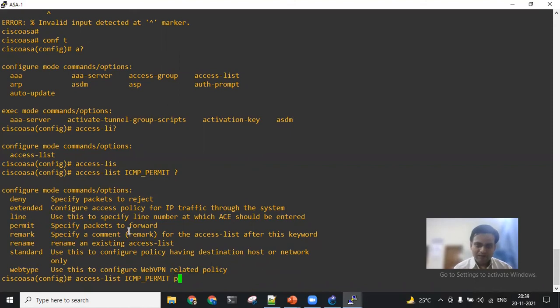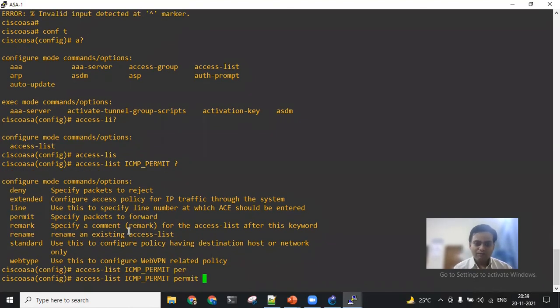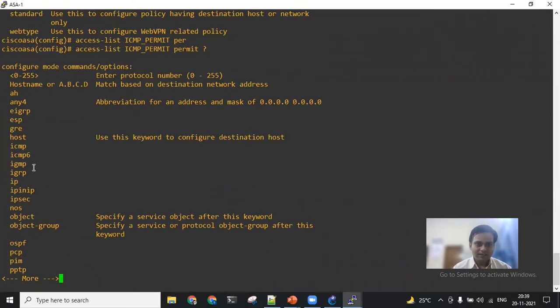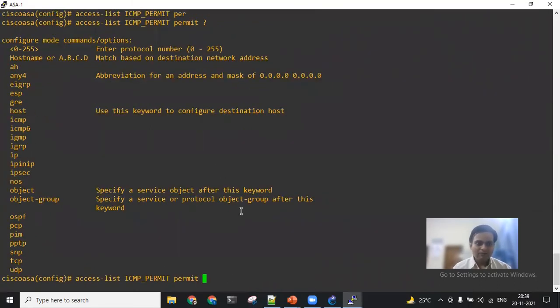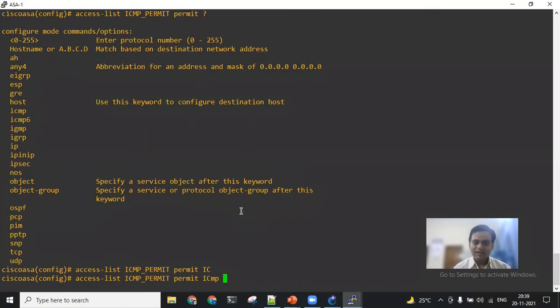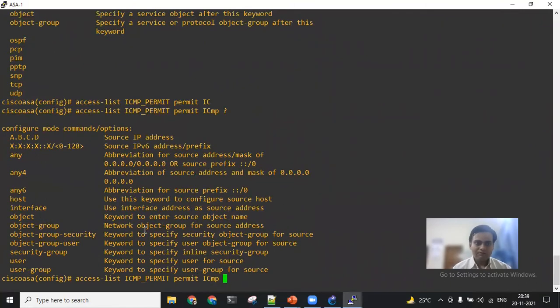I will give the command permit. And what I want to permit: access-list is the keyword followed by the name, ICMP_permit, the name of this access list. I want to permit a packet. Which packet do I want to permit? If I give the question mark, these are the different types of packets. I want to permit the ICMP packet, so what would I give? Permit ICMP. Okay, permit ICMP from where to where? If I give a question mark, it will tell me. Now I can specify a source IP address, or I can give any, or I can give an interface. I can do anything.